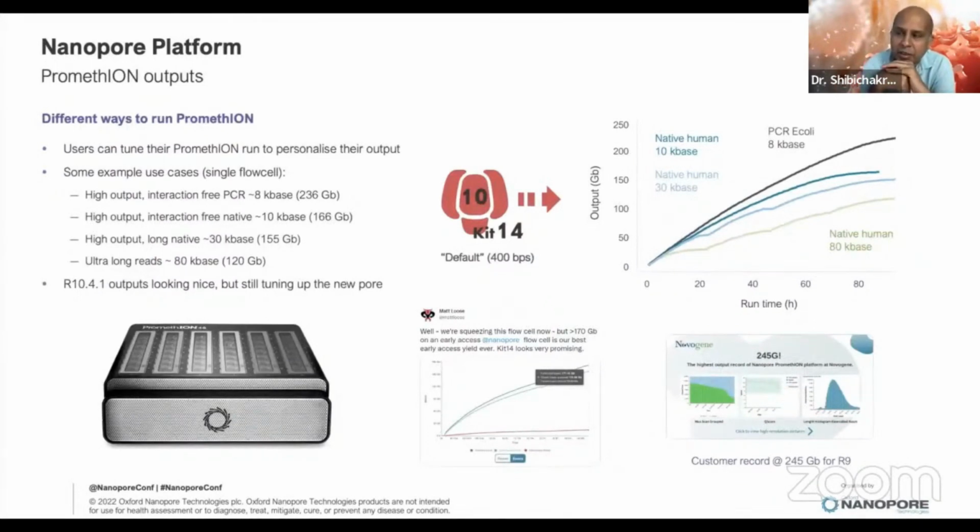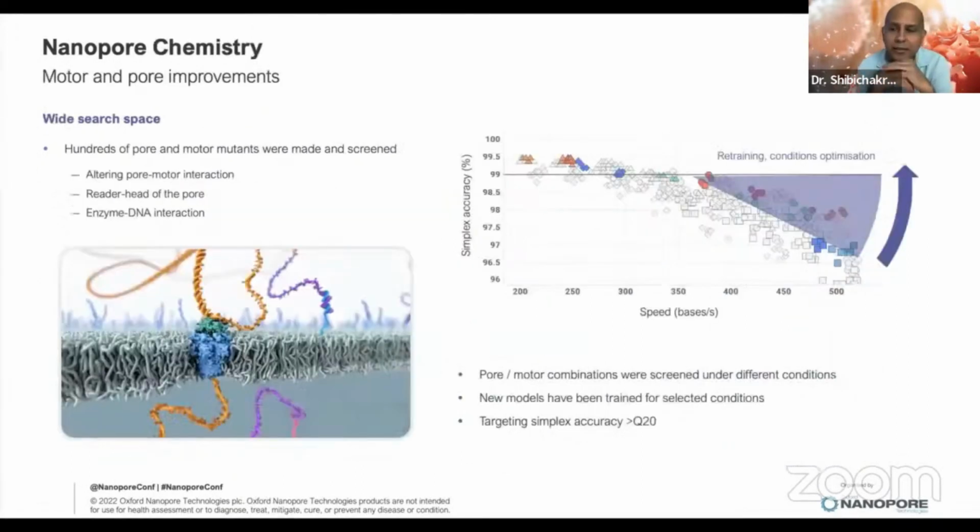People have done very promising work. Here you can see Matt Loose has more than 170 GB of data generated from the new kit 14, which is currently running at 400 BPS, right? The kit 12 came, then the kit 14 has come. It's early access, so existing current users can get access to this, people who are interested in accuracy. They've done a lot of improvements on the motor and the motor adapters and also the chemistry. That's what's happening in kit 14. So this is currently now available.